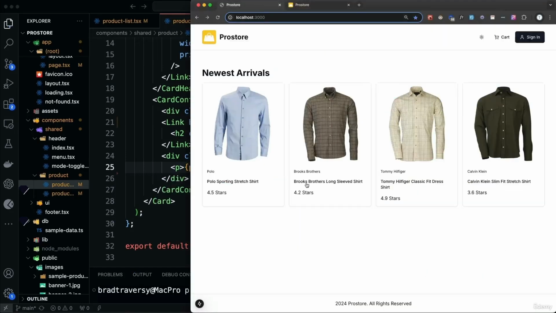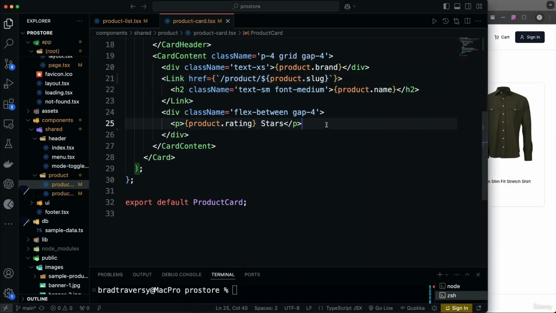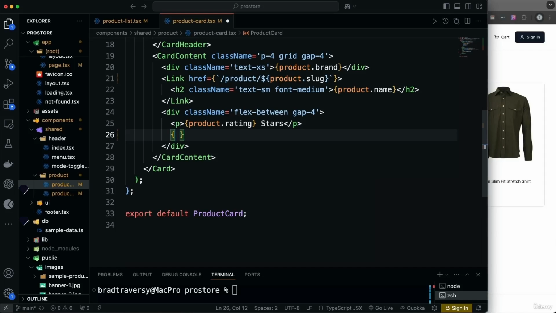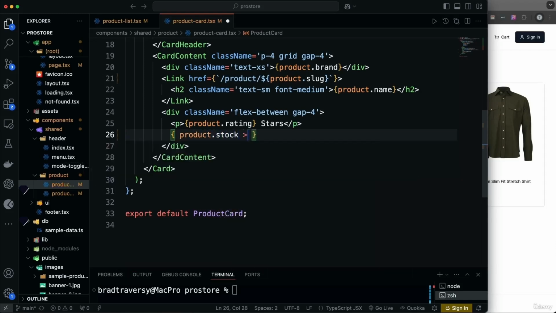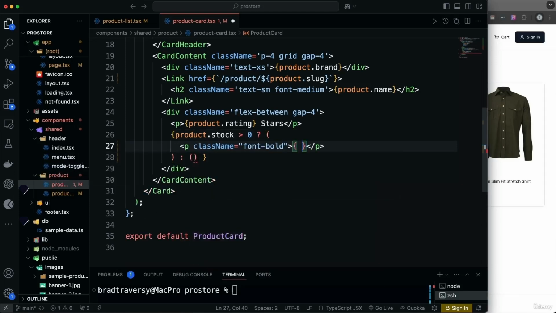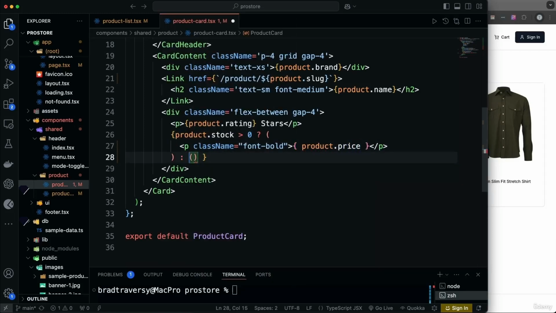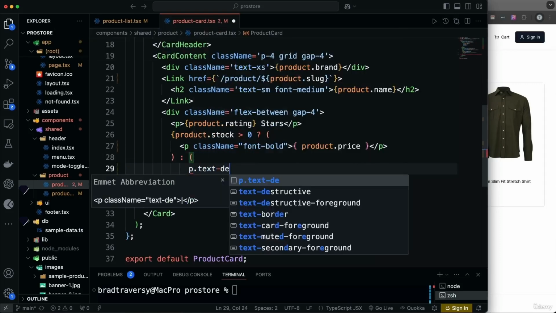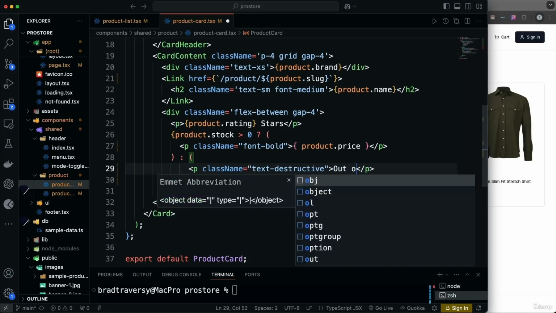So right now, it's just going to look like this, where it says 4.2 stars, but we'll change it later on. And then we want to show the price, but we first want to make sure it's in stock. If it's not in stock, then we want to show out of stock. So let's say product, we're going to do a ternary here with product.stock. If that is greater than 0, then parentheses, else, parentheses. And if it is greater than 0, then let's do a paragraph with the class of font-bold. And we're just going to put the price in here, product.price. And then if it's not in stock, then we're going to have a paragraph with the class of text-destructive, which is a red text, and we're just going to say out of stock.